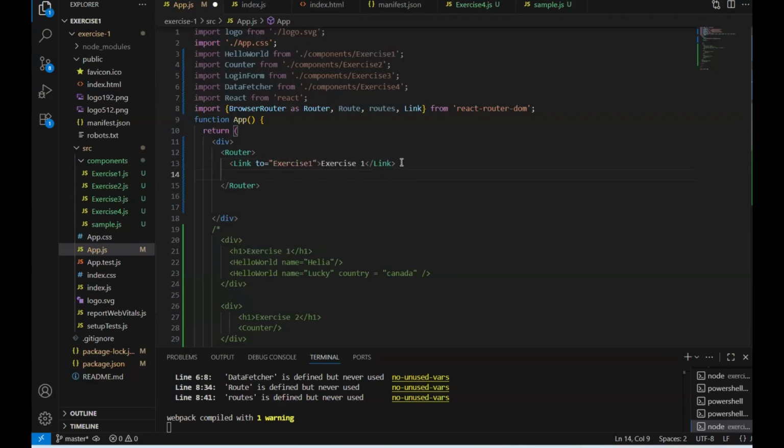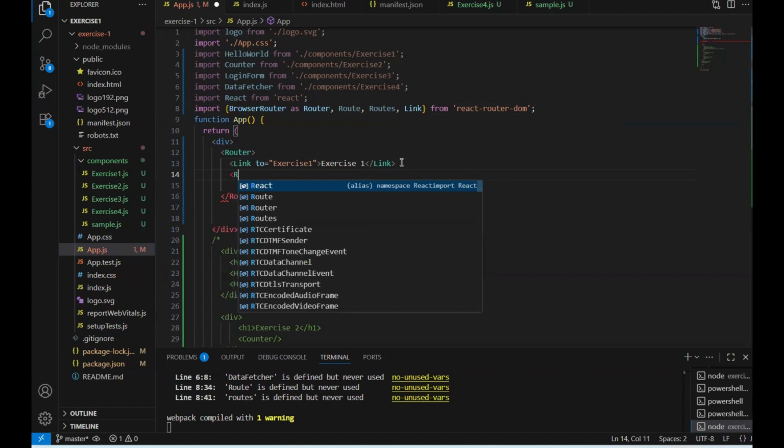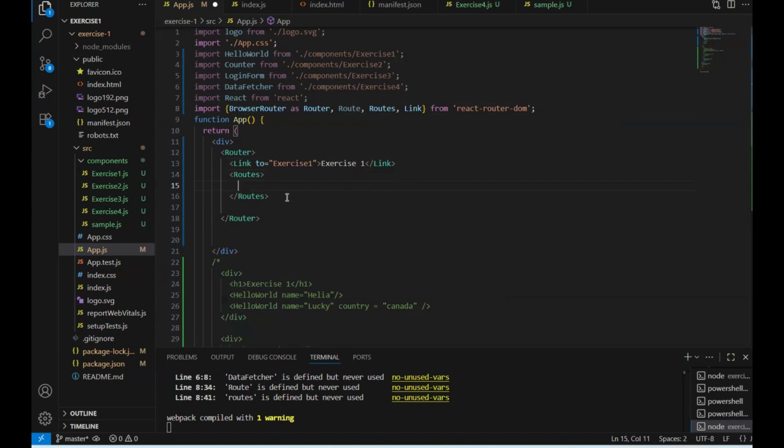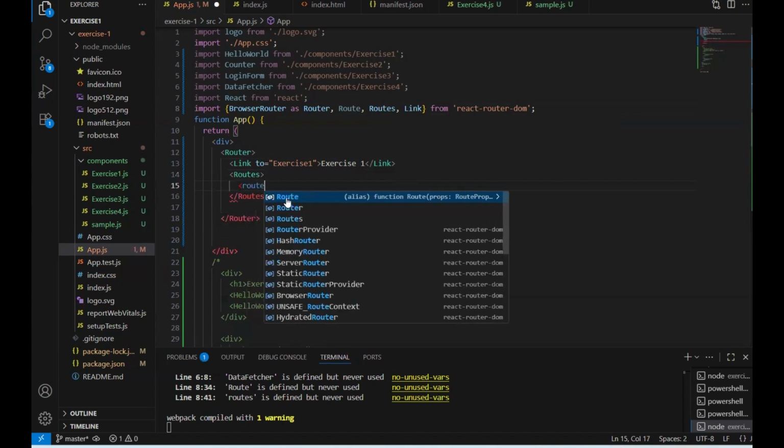The next part: right now you've fixed the URL and the name of your clickable link. But how am I going to choose where it's supposed to go, what it's supposed to look for? The way I'm going to do that is to create routes. Sorry, this one has to be capital. Routes has to be capital. So I'm going to create another tag called Routes. This is where all of my routes are going to live. And then I'm going to create a Route here.